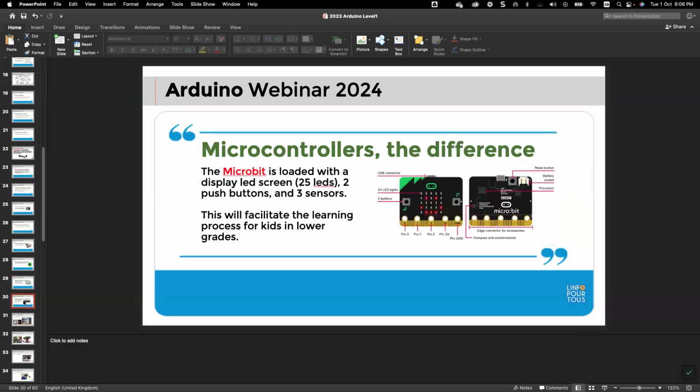That's why we go for the Microbit, which is loaded with a display screen of 25 LEDs, 2 push buttons, and 3 sensors. This will facilitate the learning process for kids in lower grades.